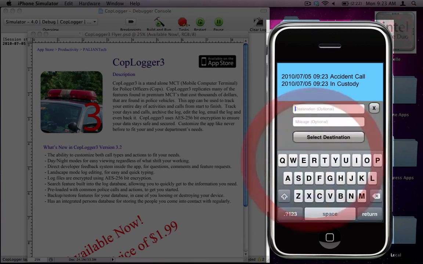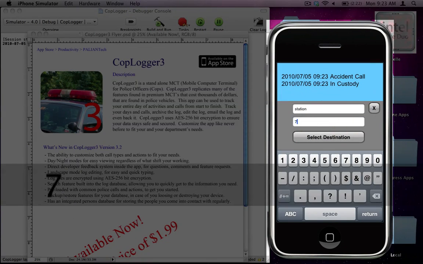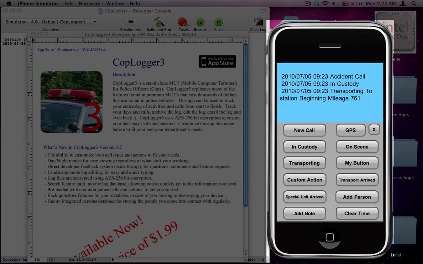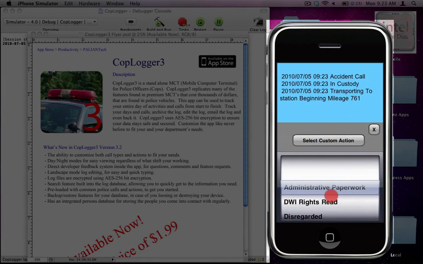Transporting. With this, you can type in your destination, you can type in your mileage, hit go, and it puts it right into the log for you. The custom action, this is a customizable list where you can add and remove special actions that you need for what you're doing.